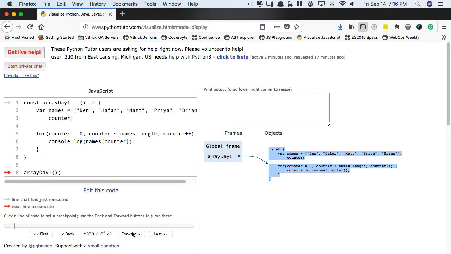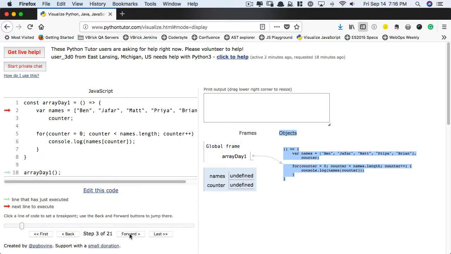We're now going to get ready to invoke array day 1, and we know that we're doing so because we have the parentheses afterwards. And so now we jump inside, and at this point in time we have 2 names. Well, okay, so we have two labels. I have to call them labels here because one of the labels is called names. So we have names and we have counter, and they're both set to undefined at this point in the state of our execution.